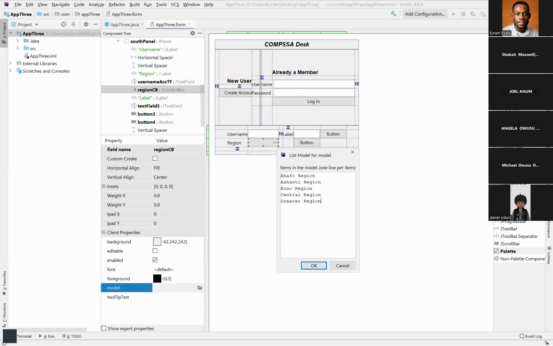Any question? Is someone asking a question? Yes, Joel. Please, can we use the Accra region instead of the Greater Accra? This is just a list, so you can always edit it. It's just a list.